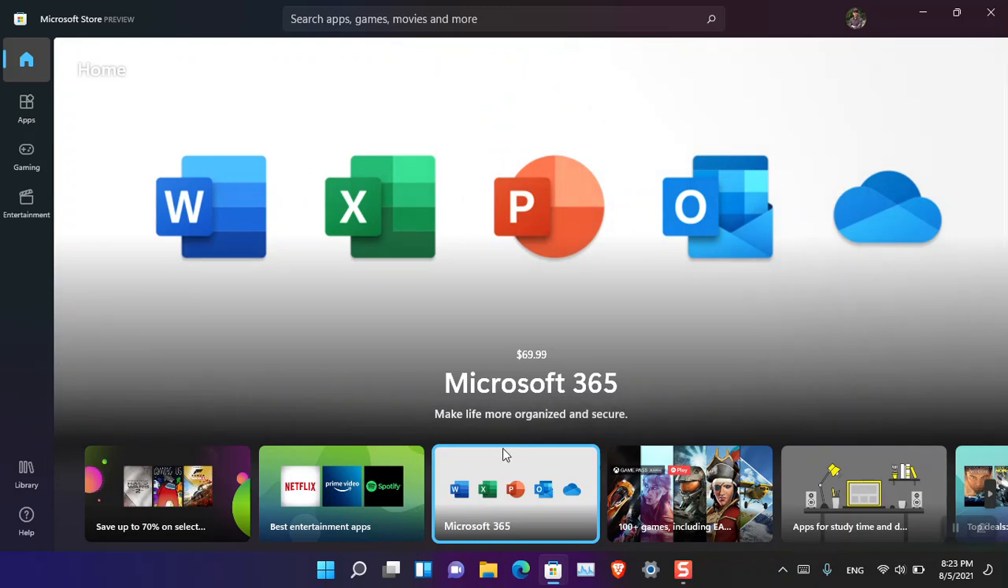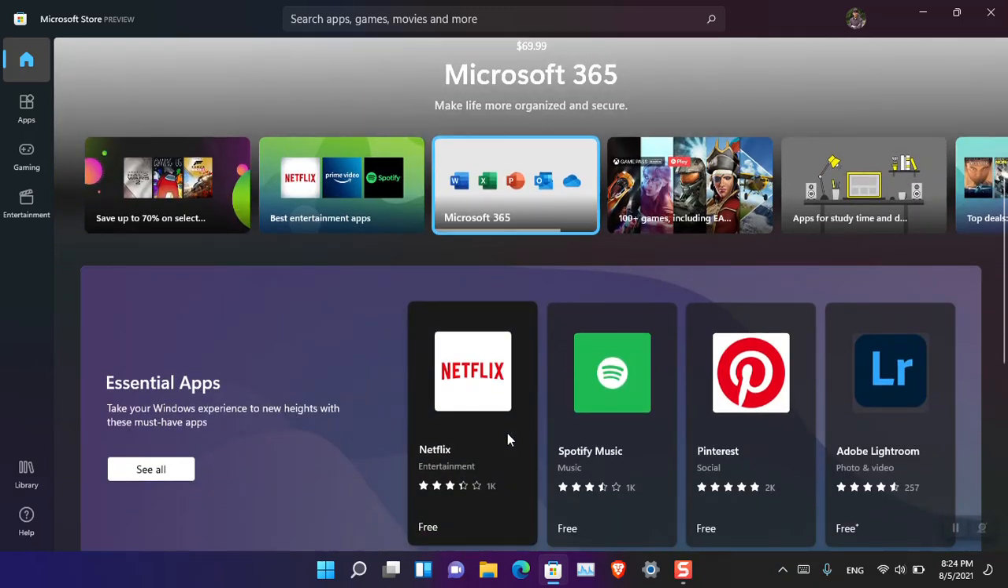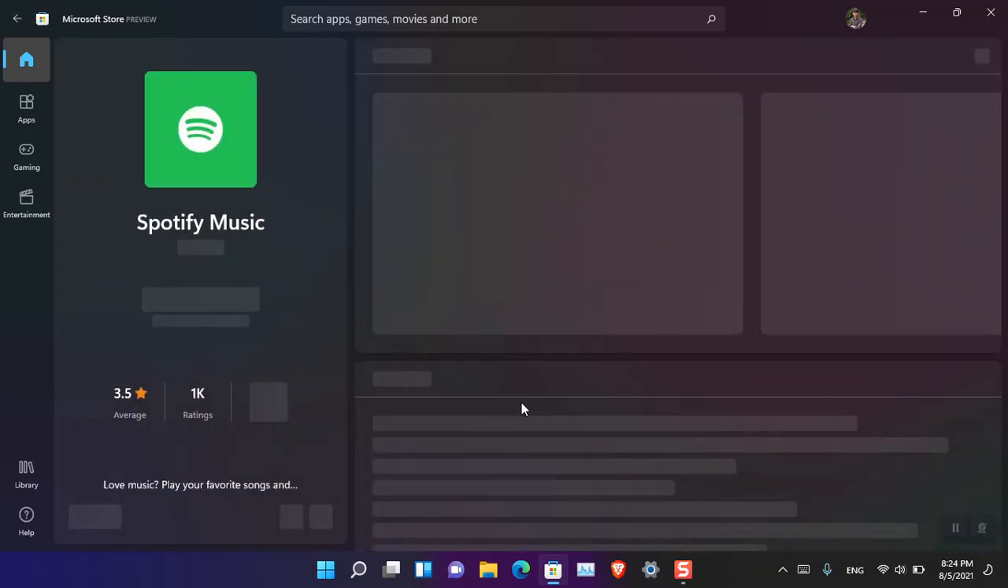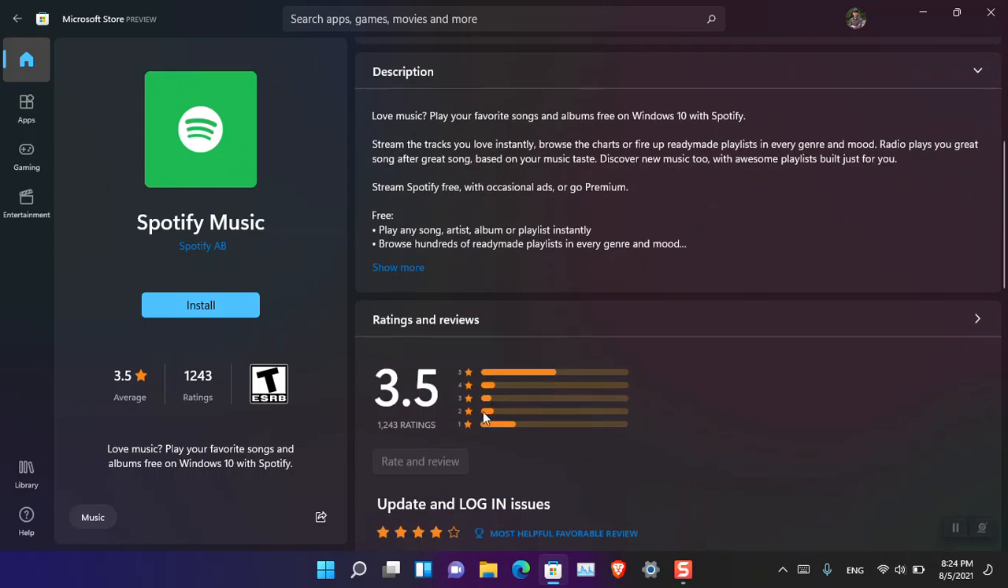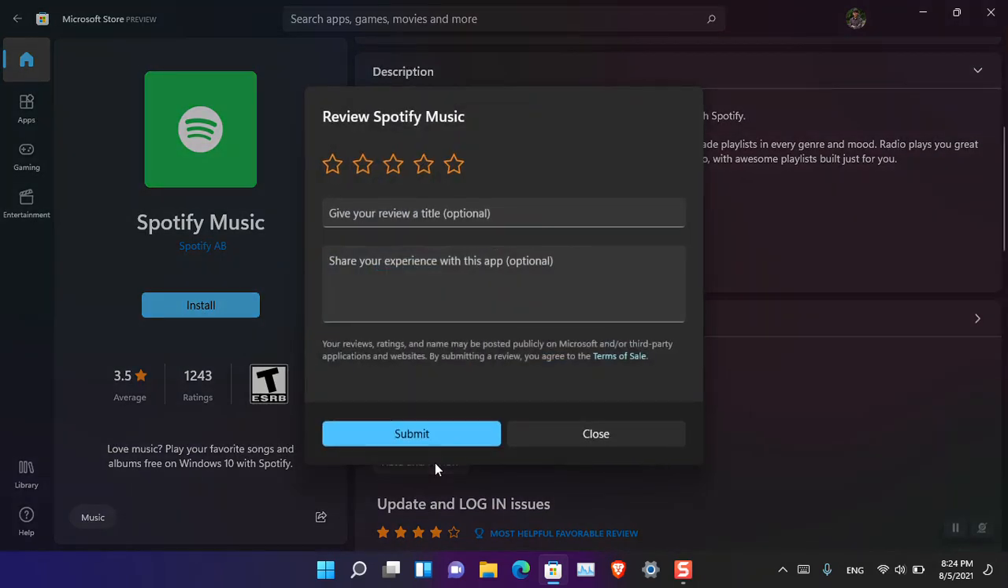And besides that, Microsoft has provided a new rating system for applications, and it is very easy compared to the older version of the Microsoft Store. Unfortunately, this is not available on every application. Some are responsive and some of them are not. I hope Microsoft will fix it.